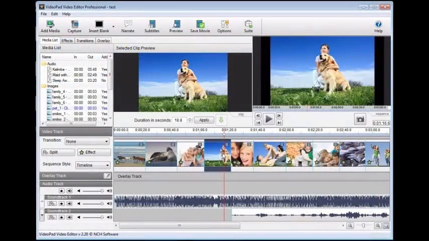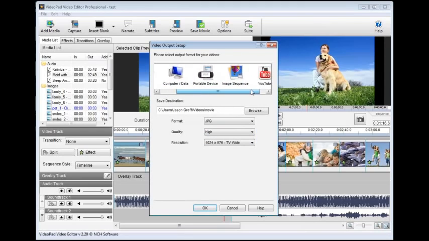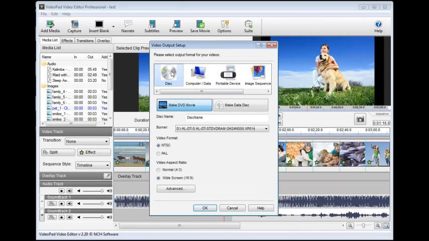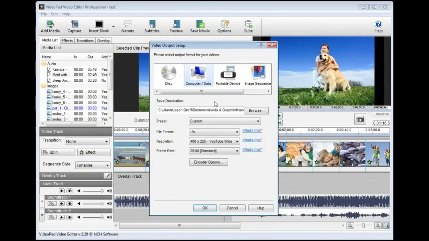When you're ready to save your completed movie, click the Save Movie button in the toolbar. The video output setup window that appears gives you several options for saving your finalized movie. Start by selecting how you want to save your movie. For example, if you want to burn a DVD, select the Disk option. If you want to upload your video to YouTube, select the YouTube option. Then select the appropriate save options associated with that format and click OK to save, burn, or upload your movie.